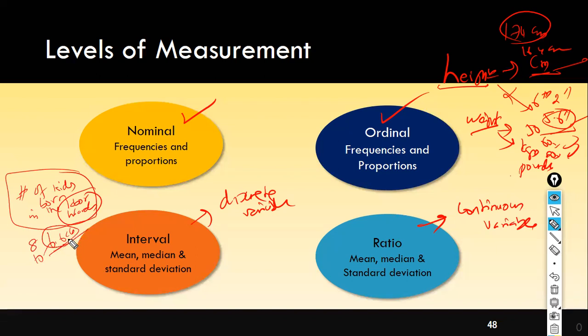We don't say 6.6, right? We can say the whole number, 8 or 10 or 6. We don't say 0.6. Any other example for the discrete variable? It's kind of a whole number, okay?